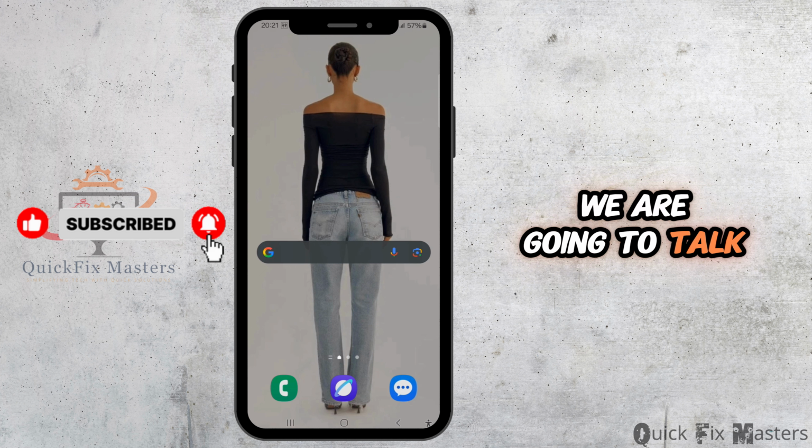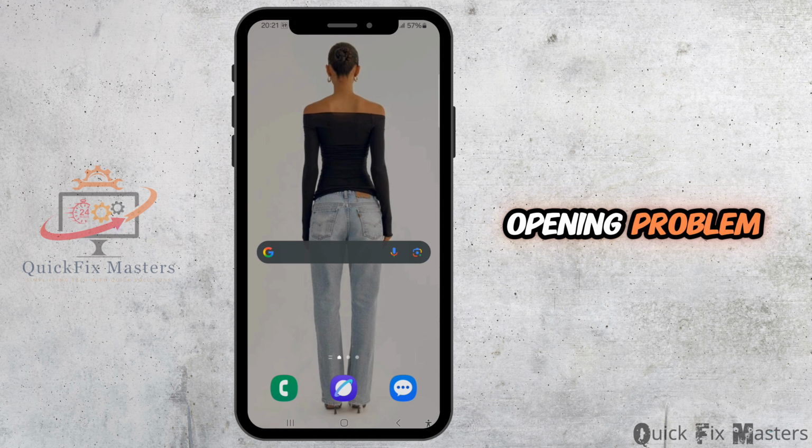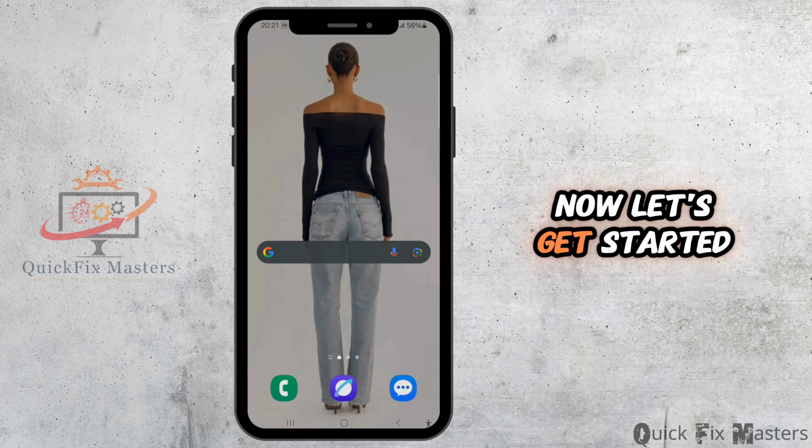So today we're going to talk about fixing the TikTok not opening problem on your mobile device. So now let's get started.